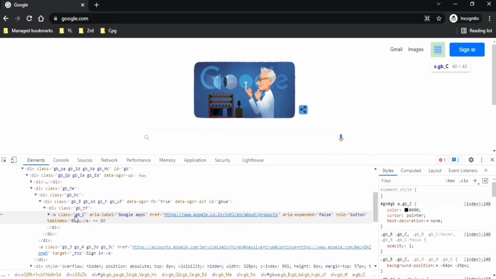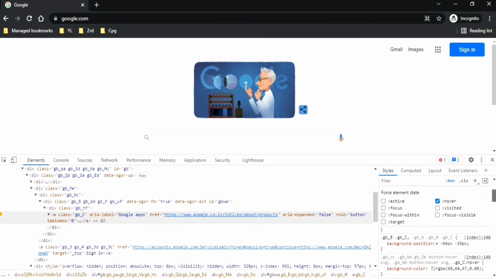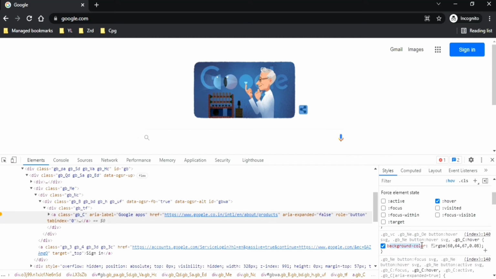For that, click on the right element. So make sure that you are inspecting the right element. Okay, so I've clicked on that element and then go to the styles tab, and here you can see a section which is :hover, and click on the checkbox against this :hover. So now you will get all the CSS properties when you do the mouse over. Okay, so here you can see the background color as well. So just scroll down a little bit, so the background color is visible here, right?